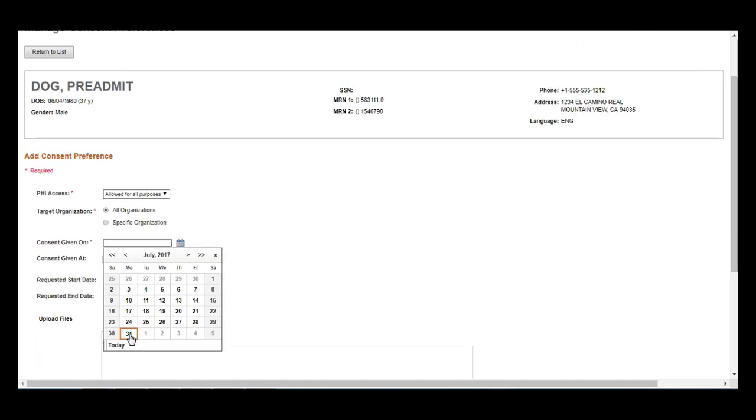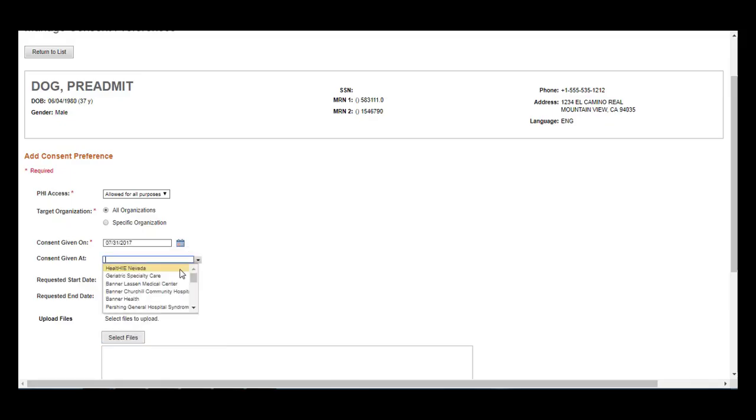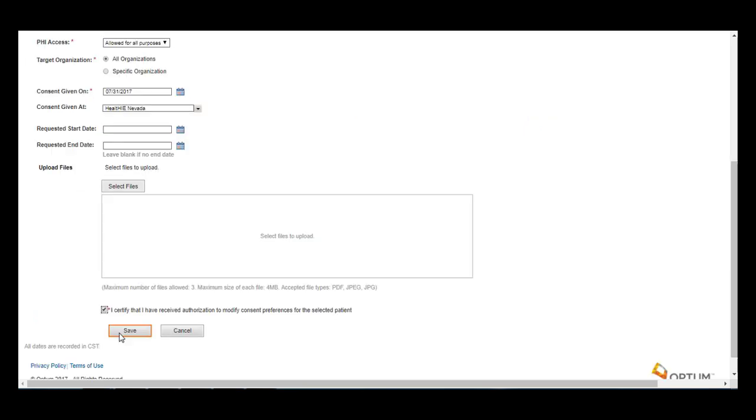Enter the date the patient signed the HIE consent form. Next, indicate the location at which the patient gave consent. This will likely be your organization. Please notice that the drop-down menu is not in alphabetical order. Type in the first 3 letters of your organization to quickly make your selection. Consent forms do not have an expiration date. Please leave these 2 fields blank.